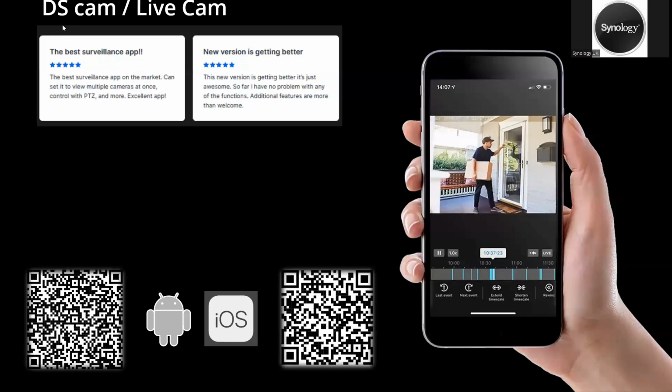One quick note though, especially for home use systems, you're going to want to grab the DS Cam or Live Cam app, QR codes that will take you to the App Store for these. This is the app that will allow you to monitor the system from wherever you are on your mobile phone, and has all of the standard features that you would expect from such a platform.